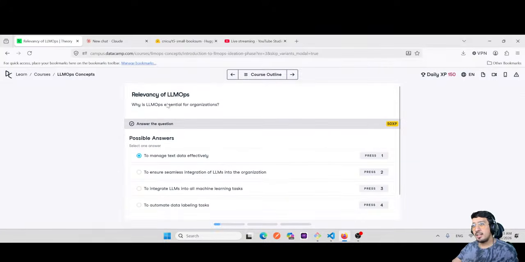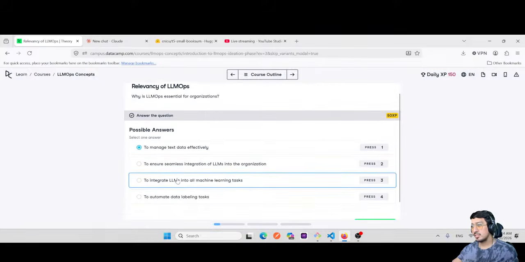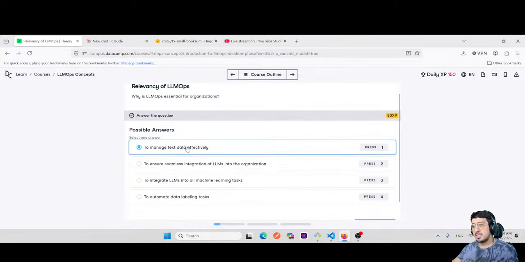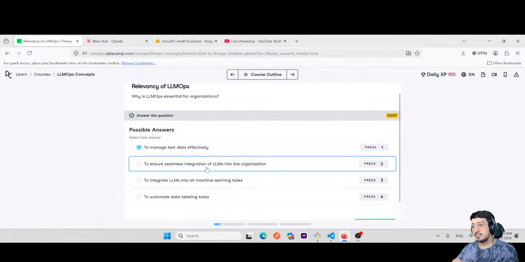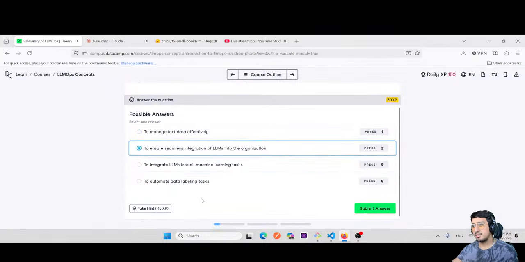Relevancy of LLMOps. Why is LLMOps essential for organizations? To manage the text data effectively, to ensure seamless integration of LLMs into organizations.